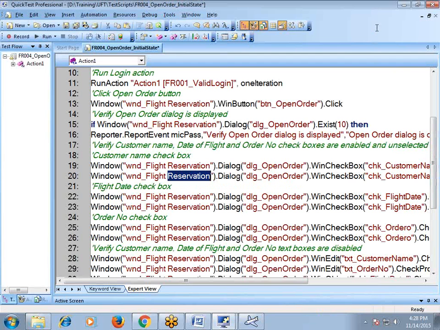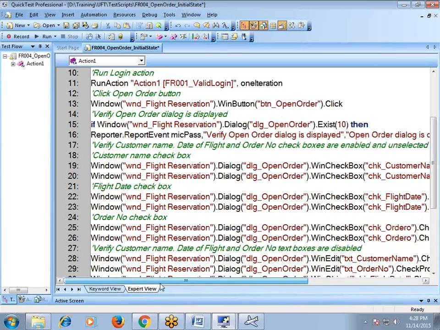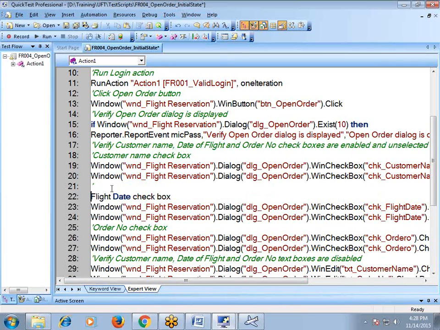Where we are going to use it here, in the place of these two statements. For customer name checkbox, I want to verify two properties. What are those two properties? Enabled and checked property we want to verify. So how we can insert, how we can use standard checkpoint here, in the place of these two statements.